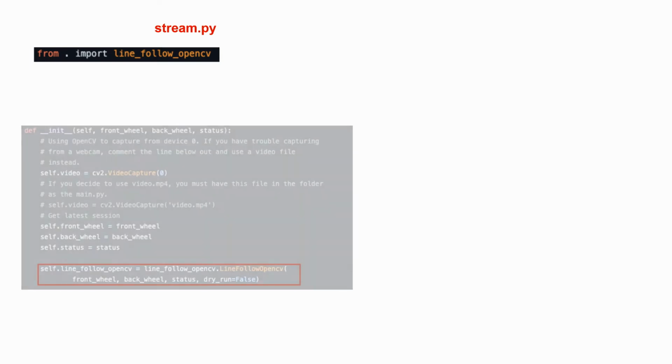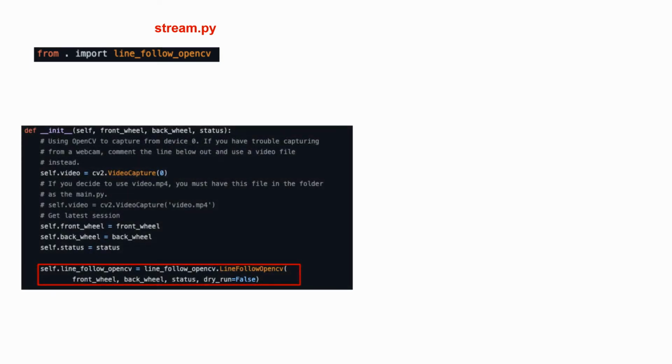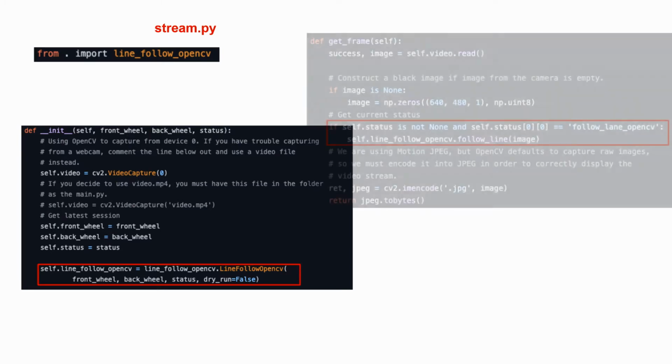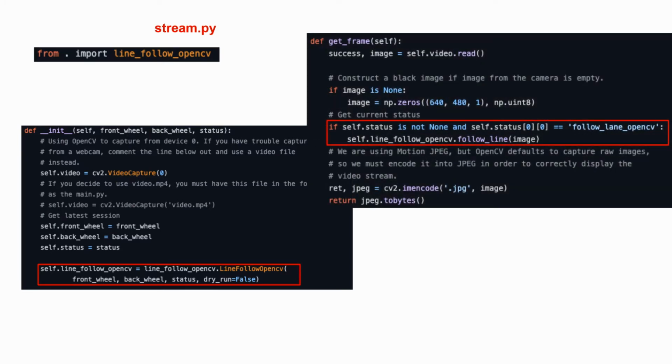I created a file called lanefollowOpenCV.py, which includes a class lanefollowOpenCV. In stream.py, I'll import this library. Then I'll initiate an instance and keep it as the video camera class member. You can ignore the parameters for now. I'll talk about them later. In the getFrame function, we will call its followLane function. This way, the streaming code and lane detection code are very well separated. If later we would like to change to another method to detect lanes, it will be very easy to do so.